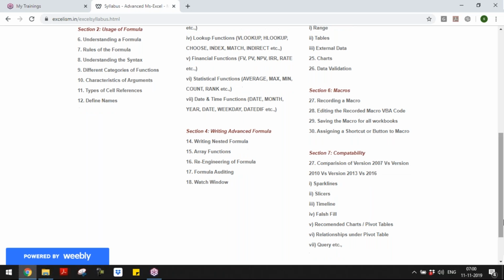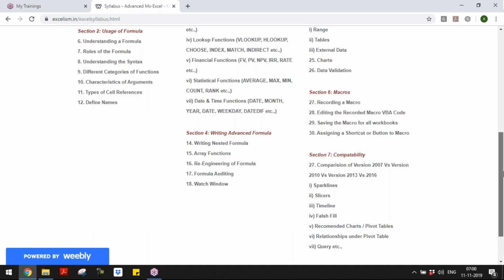Last but not the least, compatibility. Though I kept this as the last topic, I'll be covering it wherever it is possible. That means whenever there is a change between versions for a particular feature, I will point out there and then that this feature is not available in 2007, but available in 2010 or 2016 or Office 365, and so on. So that is about the syllabus.